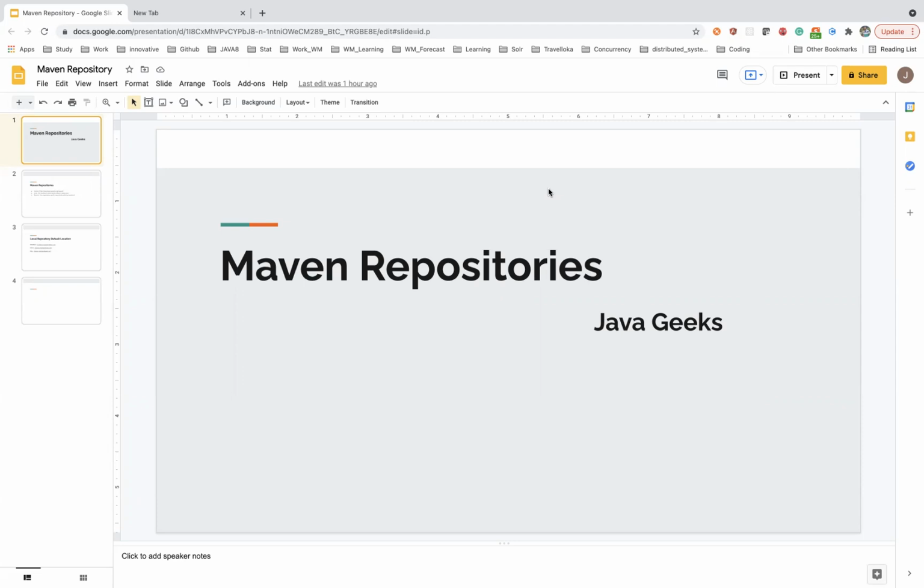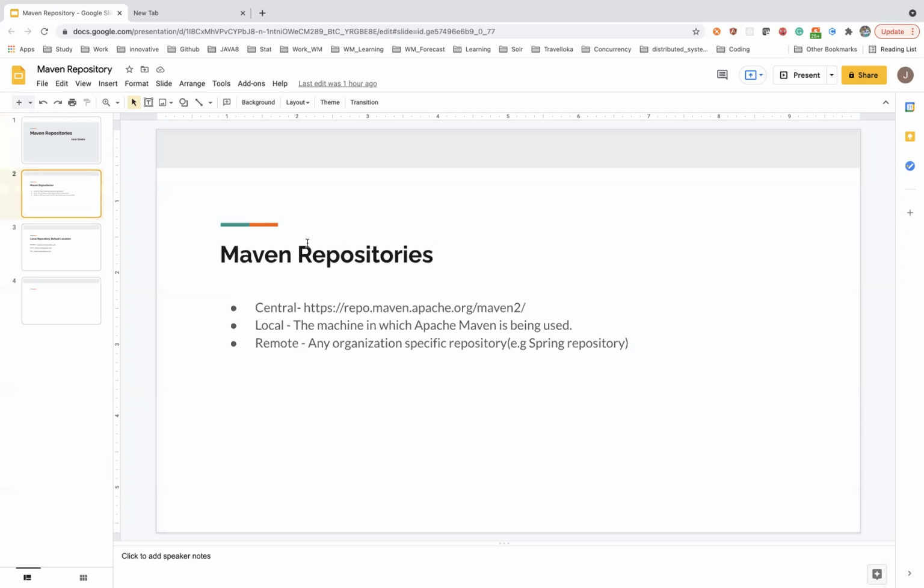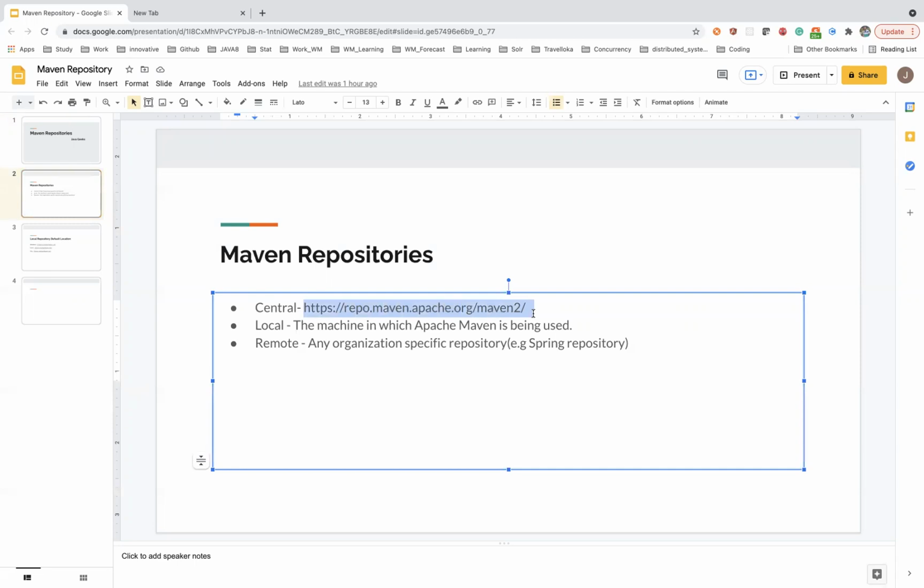So what it does is that first it goes to different repositories, which are mostly remote repositories, and it fetches the dependencies according to the coordinates that you have specified. Let's talk about the different types of repositories we have. First is called the Maven Central Repository. This is the URL of Maven Central Repository.